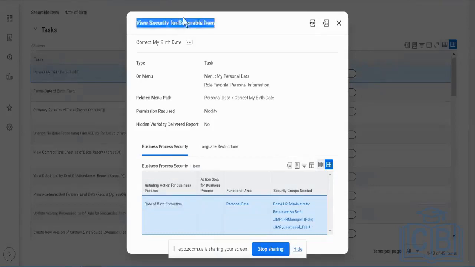And what exactly is the purpose of view security for securable item? Because this is something which you can expect anywhere you go, and this is a very, very common debugging that we do. The moment a user is going to report that he's not able to view an action, perform a task, anything, be it at a business process level or at a domain level, this is the option that we go into. We go to view security for securable item or view sec for sec.